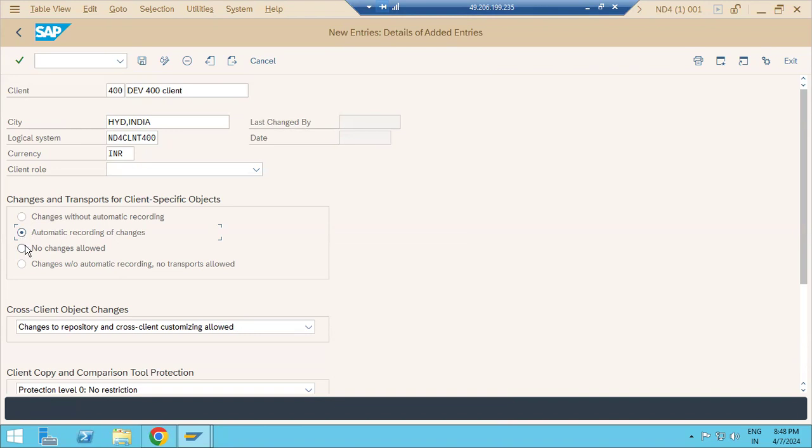If you choose the option where no changes are allowed, no user can do any changes in the system. Especially for production systems, we should close the client-specific settings and the cross-client settings. If we close them, users cannot perform any settings or changes in the system, because the client is saved.